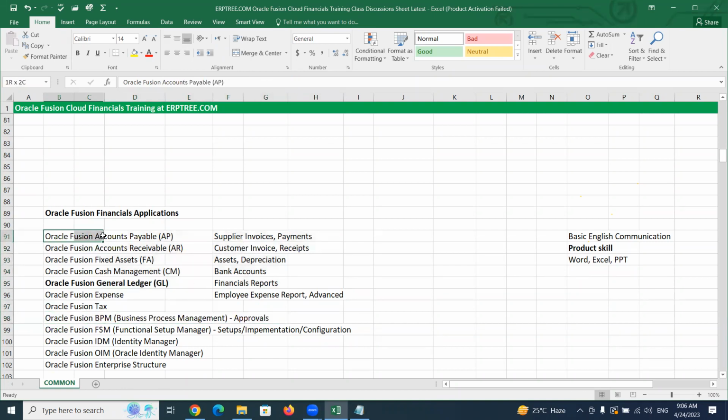Say I want to use the accounts payable application. Within accounts payable, we can create supplier invoices and we can process the payment.